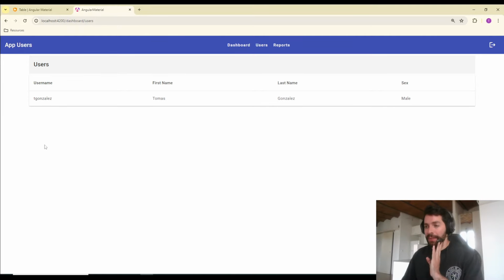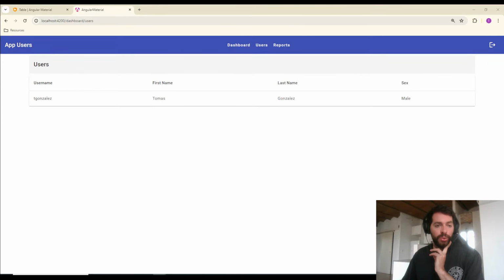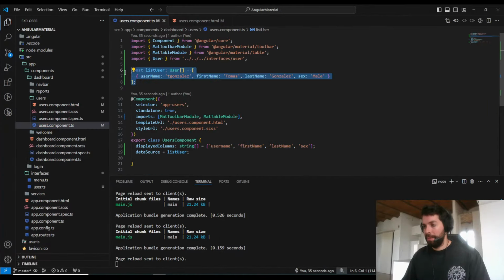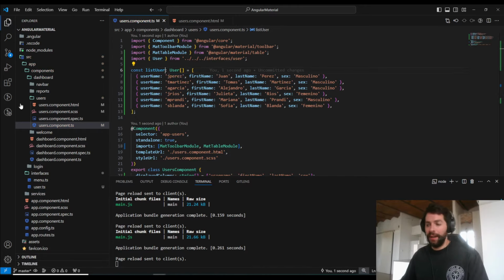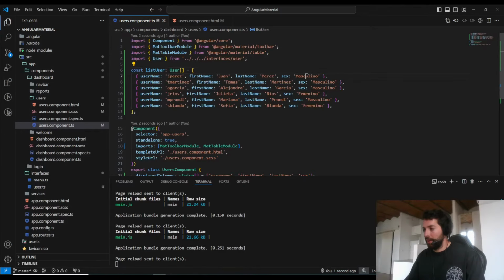So here we have our interface working, but I want to put more data. In order to not be bored, I will copy paste some data that I have here. I will go back to our project and put listUser, and now we have more data. Okay, this is in Spanish, but I will change it now because I don't like it.